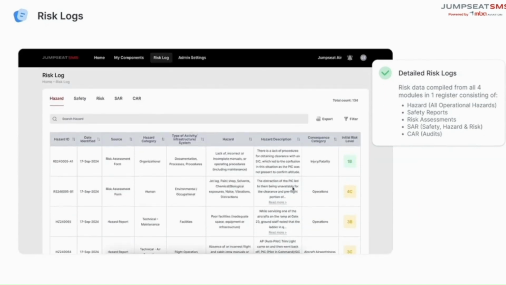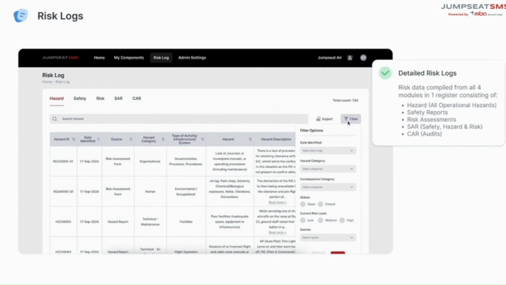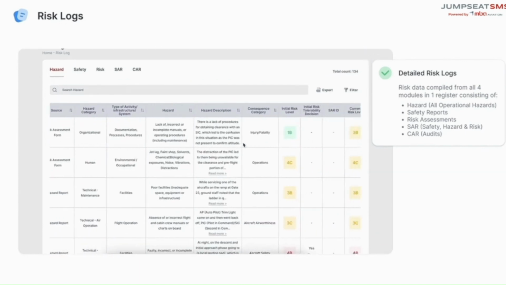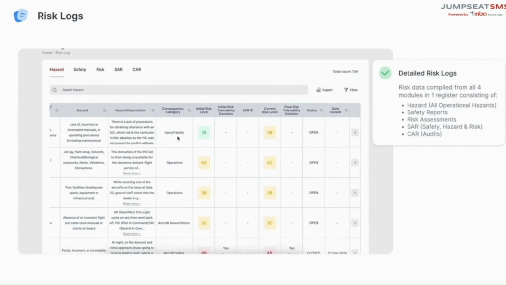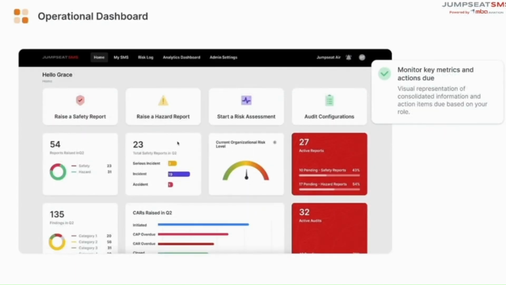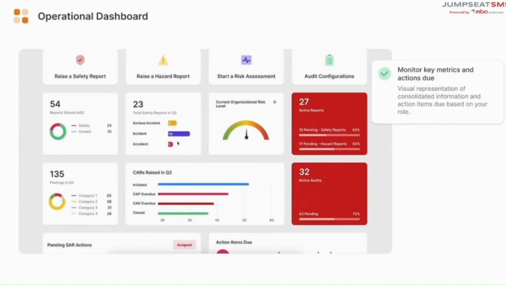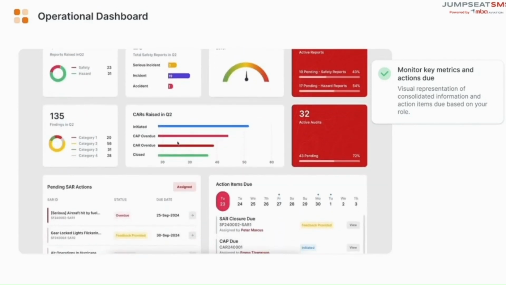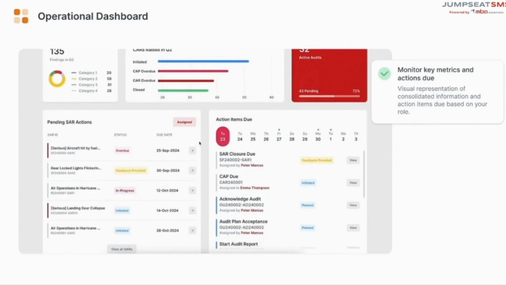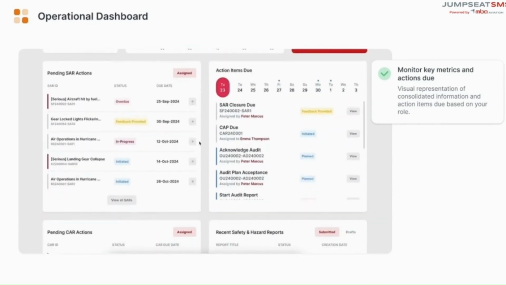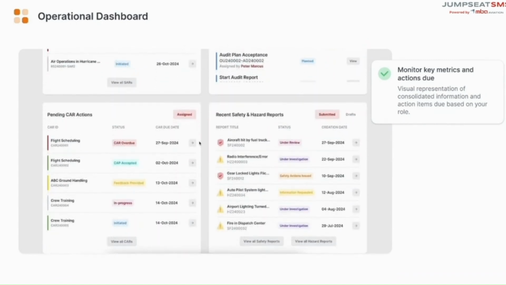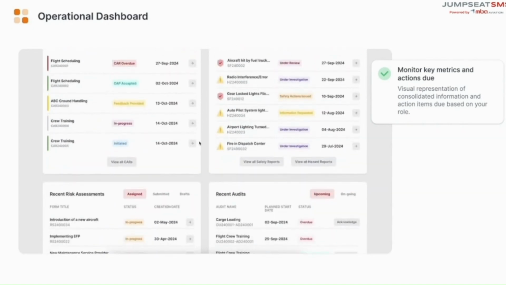All users will have access to their operational dashboard, and the data provided on the dashboard is permission-based. Safety and quality managers will be able to view key metrics in addition to actions due on their dashboard. All users have visibility to their assigned and submitted reports, SARs, CARs, audits, and risk assessments, alongside a 10-day calendar of action items due and quick access to the relevant section. All statuses are color-coded for easy understanding.